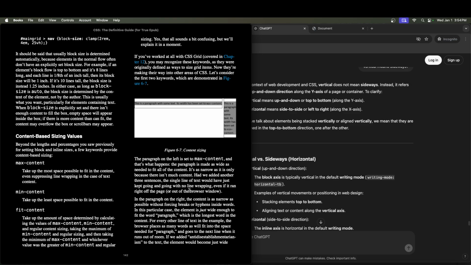For example, if an element's block flow is top to bottom and it's 8 lines long and each line is 1/8 of an inch tall, its block size will be 1 inch. This is usually what you want. When block size is explicit and there isn't enough content to fill the block, empty spaces will appear inside the box. If there is more content than can fit, the content may overflow the box or scroll bars may appear.